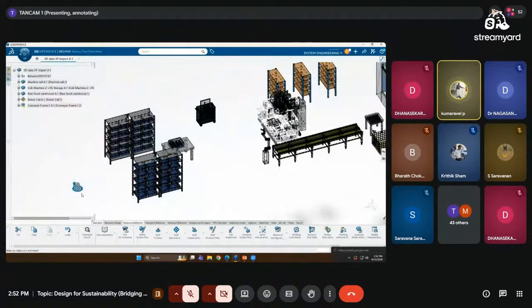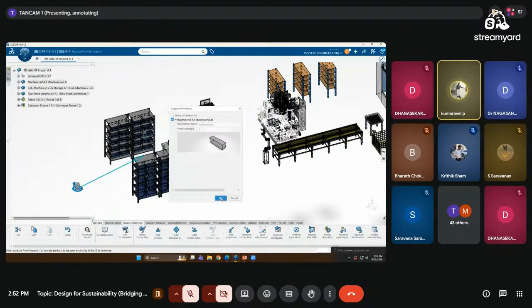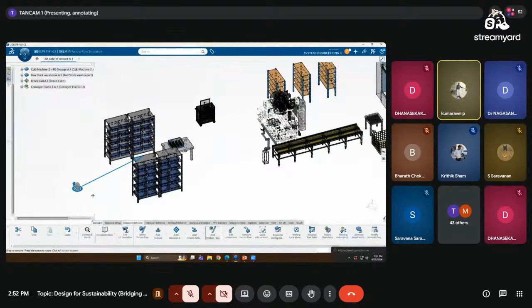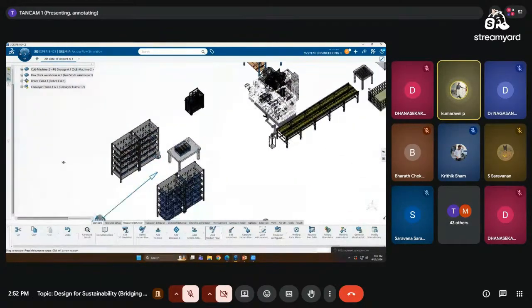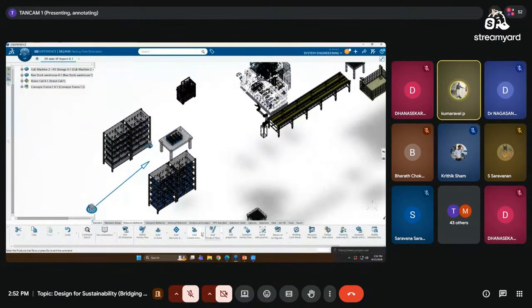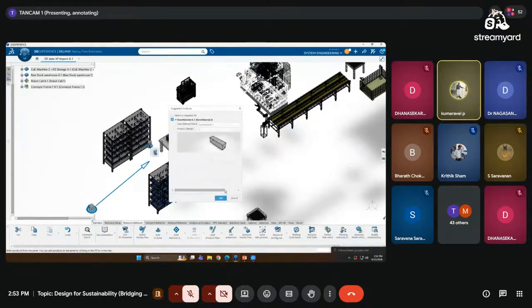So I'll be adding one component here, and I'm moving that component from here to this rack. I'll be moving this component to this rack, and in this rack I'll be making it a buffer. So see here, it will be moved to the rack, and I will create a buffer here. So I'll be selecting it and making it a buffer.